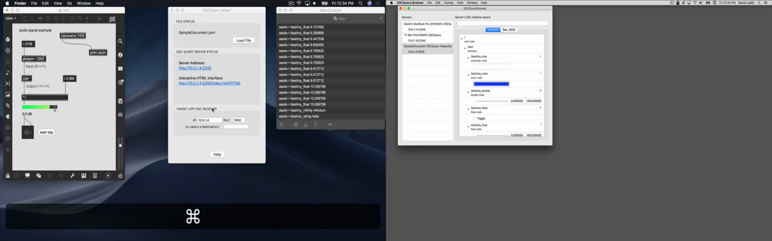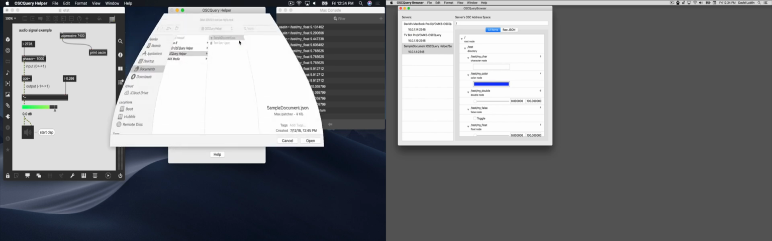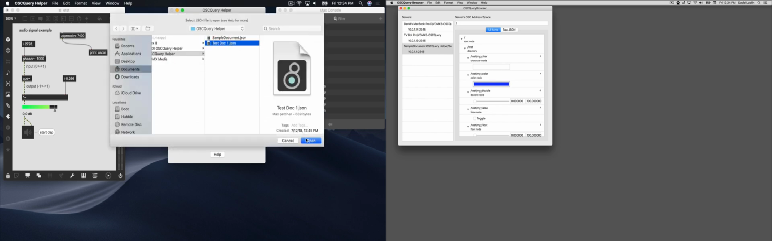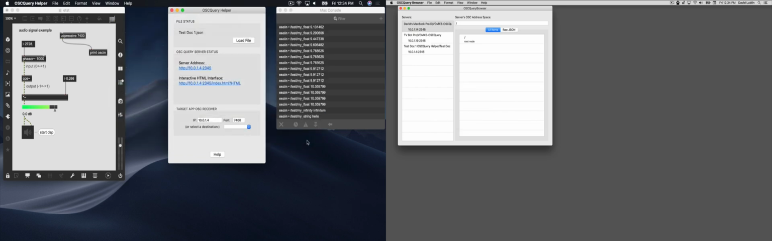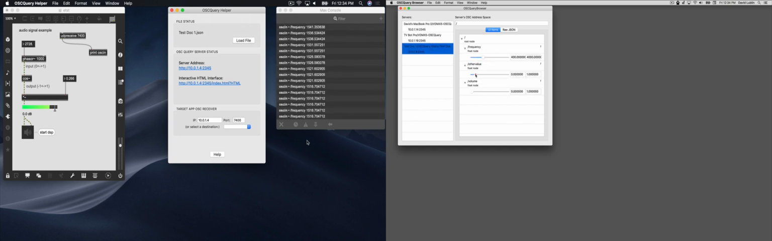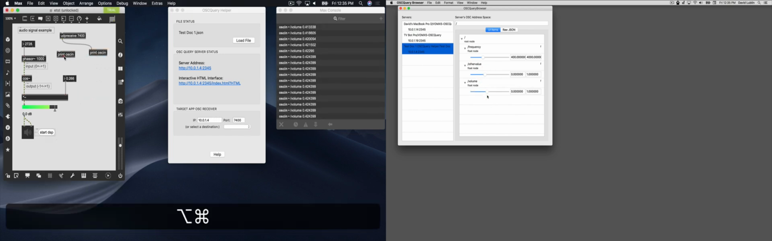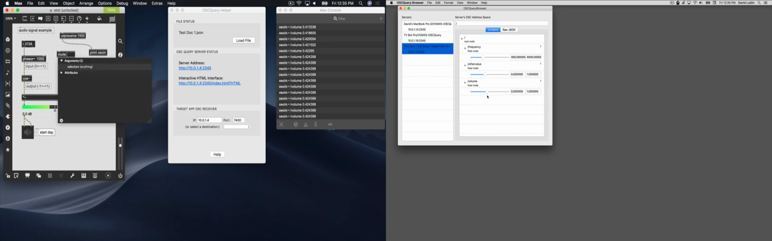And minimize this. Let's load in the file that we've created, test.1. And when we do that, we can see that this is already reloaded here. And now we have our values: we get frequency, we have other value, and volume all being sent. If we switch over to our Max patch, we can use the route object to control where these go.